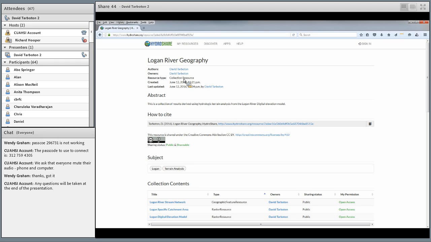In the case of this collection, I made it, so I'm the author as well as the owner. There's a place where one can write an abstract, and maybe I should have written a more extensive abstract. Each resource has a unique identifier, this GUID or globally unique identifier that starts 2ADEE16 and so on. And then when that is put at the end of the HydroShare URL/resource, that becomes a unique URL for this resource, and there's information on how to cite it.